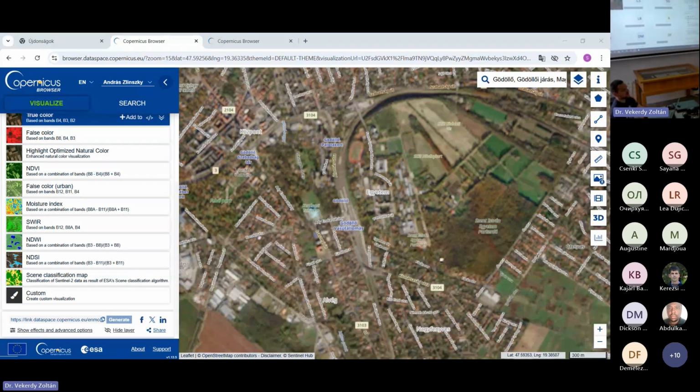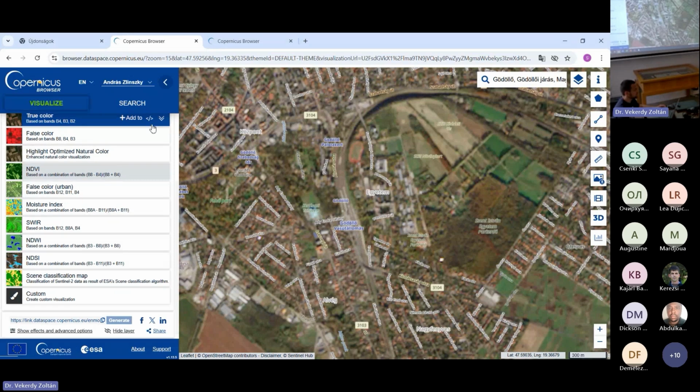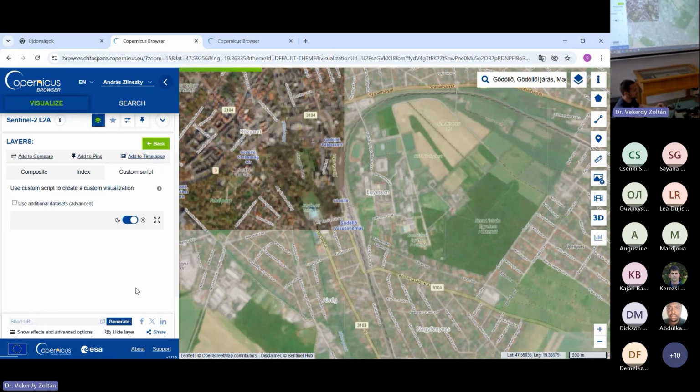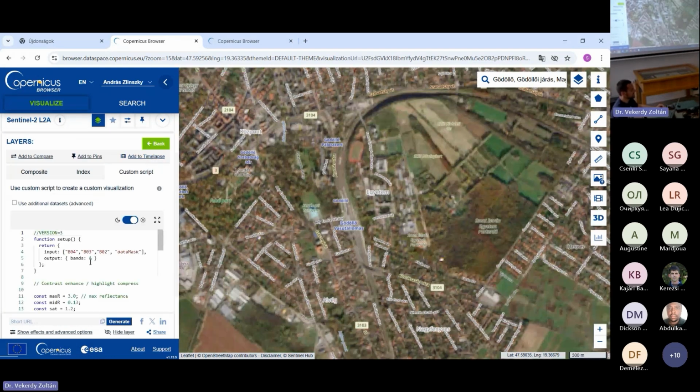Is there a way to check the API request that was generated? Not the API request, but the important part of the API request, the evalscript, that can be checked, yes. So if we are looking at TrueColor, if you just click on this little code icon, then it's opening up a script window, which will actually show you the code that was done for the visualization.